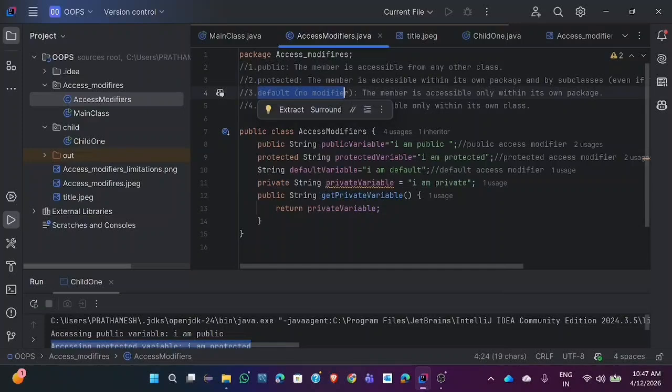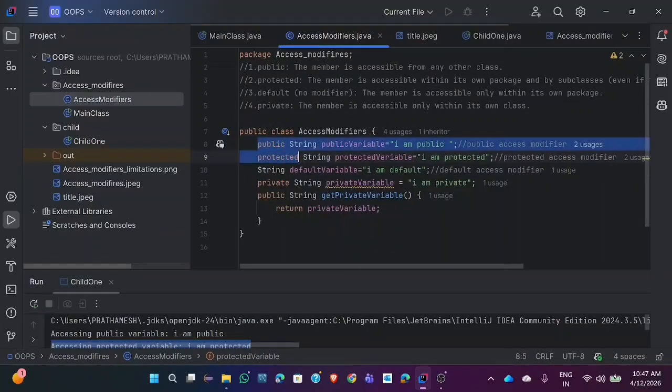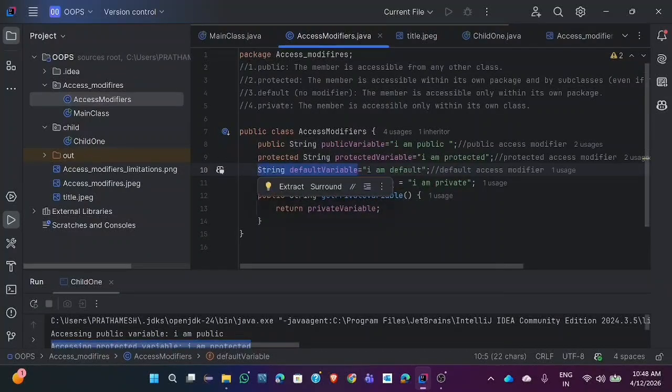Third one is the default access modifier. For the default access modifier, we don't have to write anything. See here, for public and protected, we have used the keywords public and protected. But for the default variable, we didn't use any access modifier. String default variable, without any keyword, we are declaring it. So this is default, and its value is "I am default". So see how we can use it.